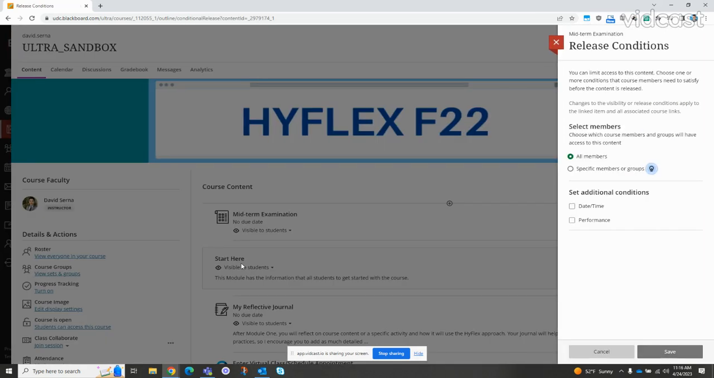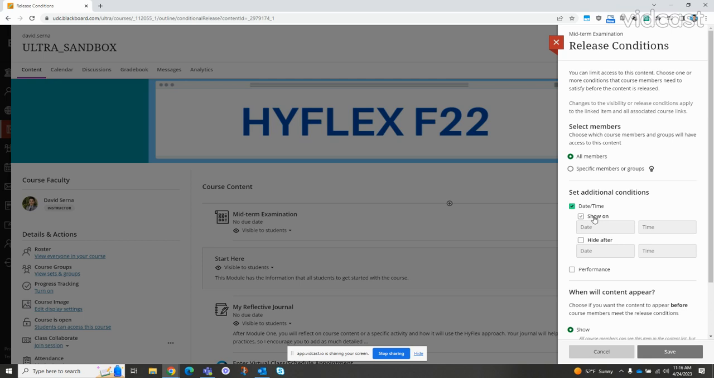That means that the exam will be shown during a certain period. So I have all members and then set additional conditions right here. I'll click on date and time. And I want this to show at a specific time. So I know you mentioned, let's say tomorrow.